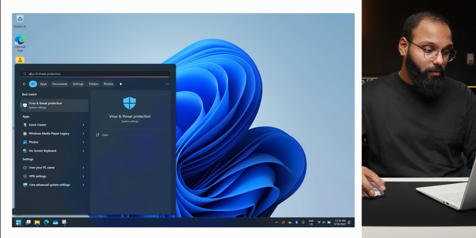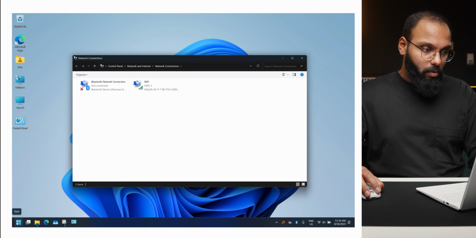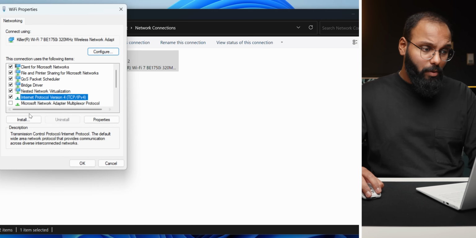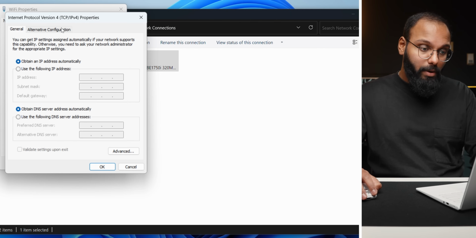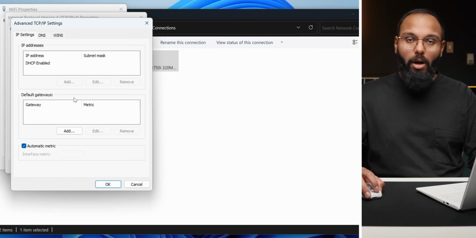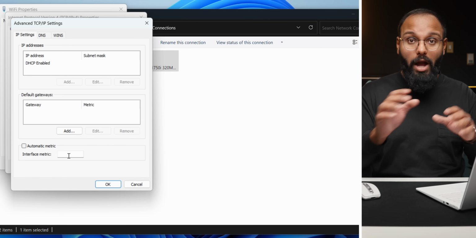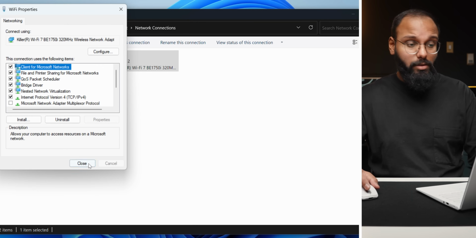So you're going to search for View Network Connections and right-click on the network you want to prioritize, hit on Properties, select the Internet Protocol version 4, or TCP/IPv4, then click on the Properties button, and in the new window, click on Advanced, and you can just disable automatic metric and then manually enter a number. So the lower the number, the higher the priority. In my case, I'm just gonna go with 0, click OK on all windows, and you're pretty much set.